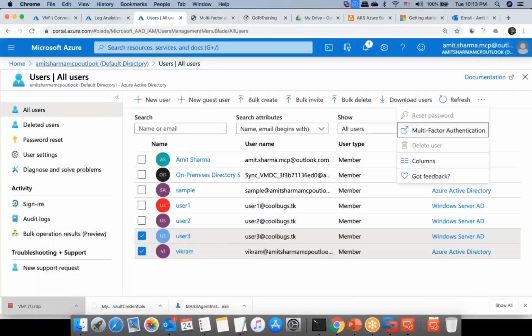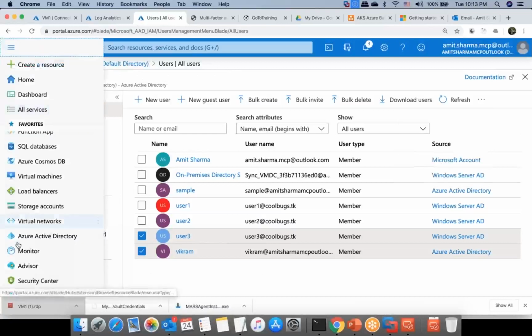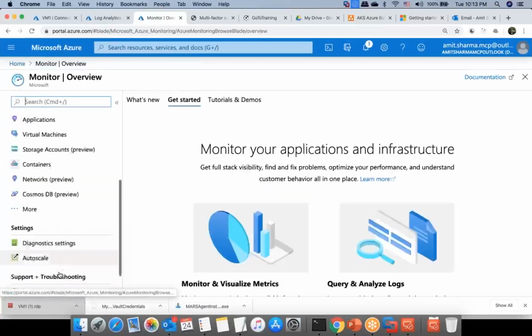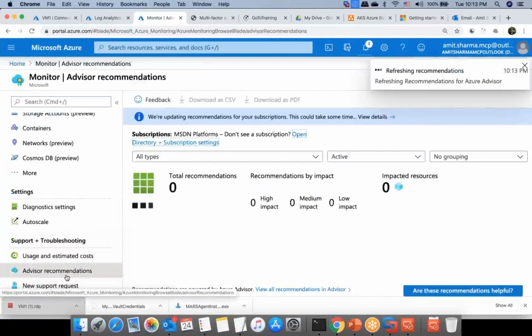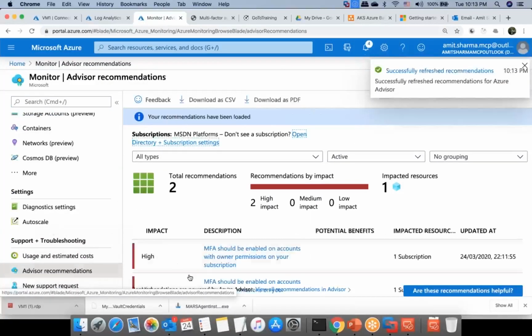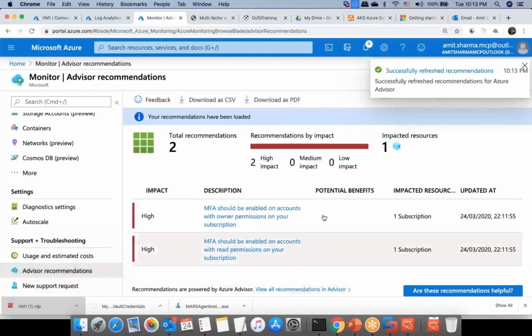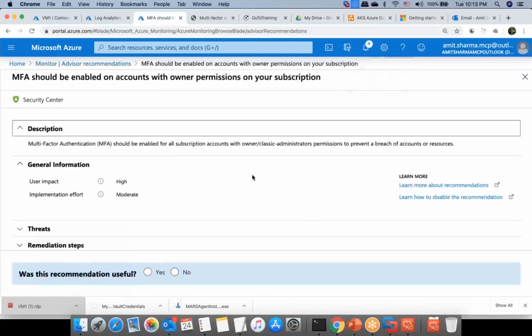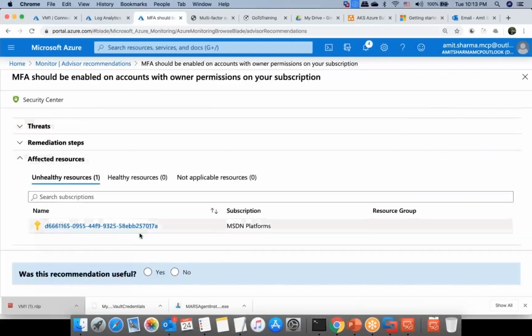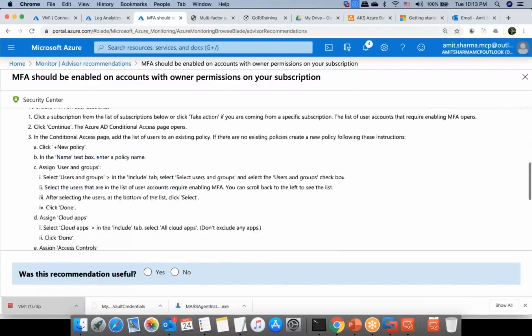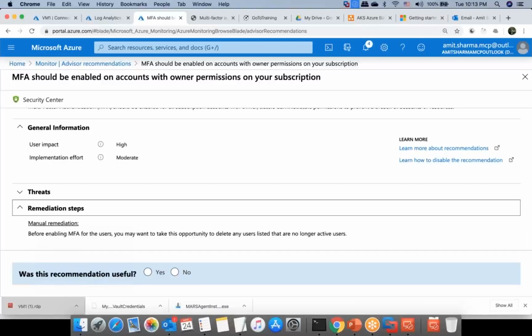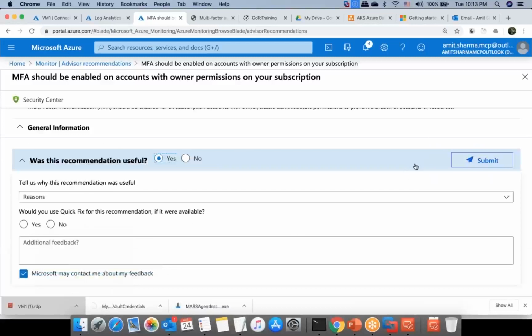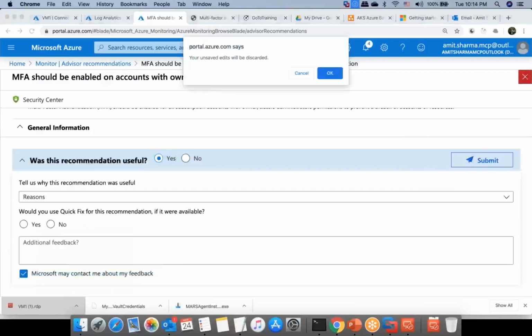Now if I go to monitoring service and look for the recommendation, I keep on looking for the recommendations which have been given by Microsoft, and then you can look at what has been solved and what has not been solved. If you solved it, you just select solve. The recommendation tells you what threats may come, what the repercussion is, and how to take a remedy. Once you have done that step, you can say yes, this recommendation was useful, and then submit it. So this will be the Security Center recommendation, Microsoft sector.